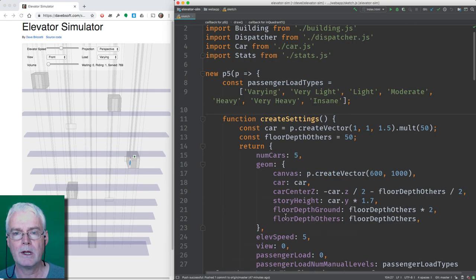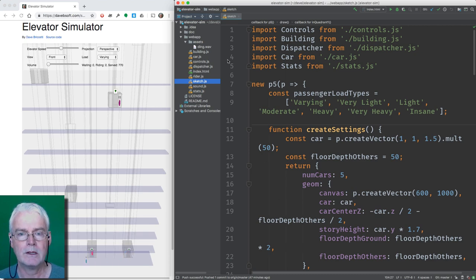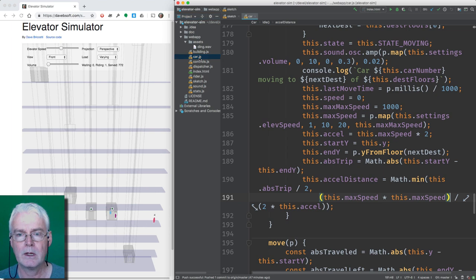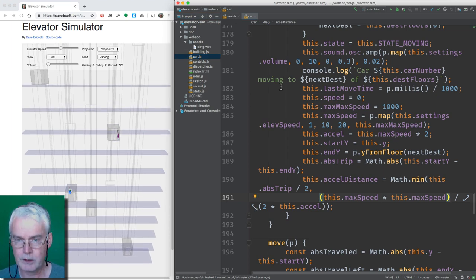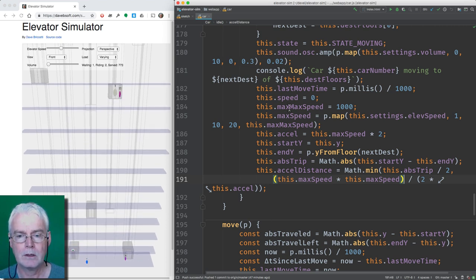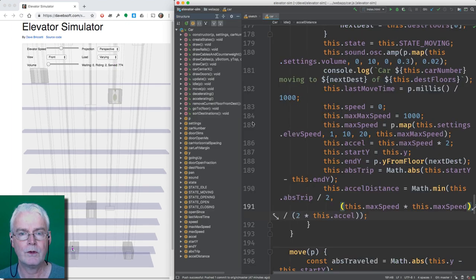Maybe I'll pick one other part and we'll look at it in detail. I think probably the car would be the next best thing to look at. Okay, why don't we get an outline view of it here. So here's an outline of the code.